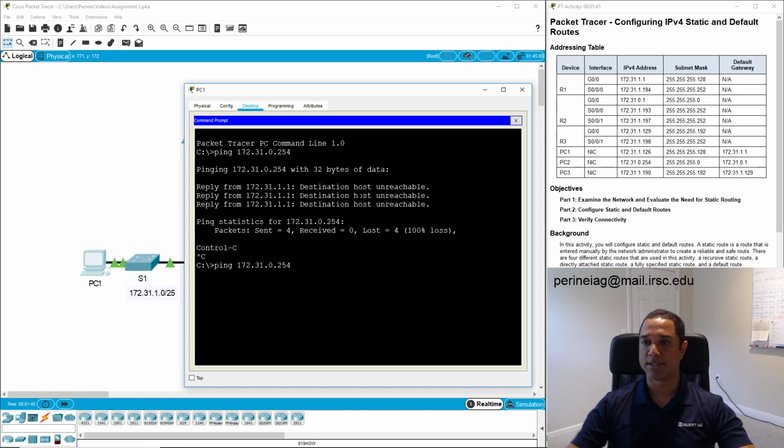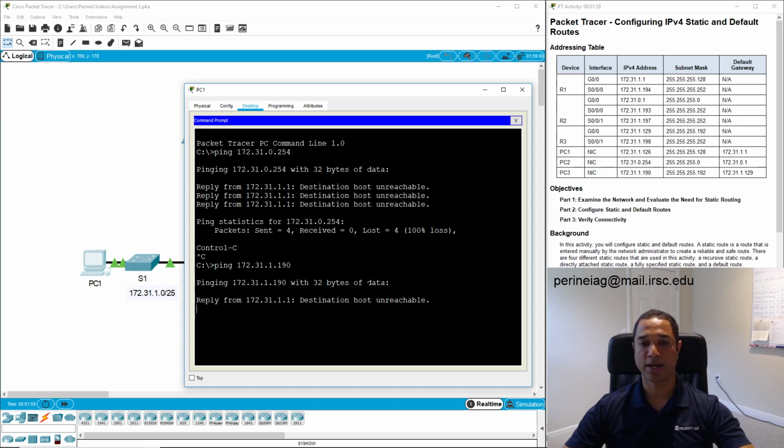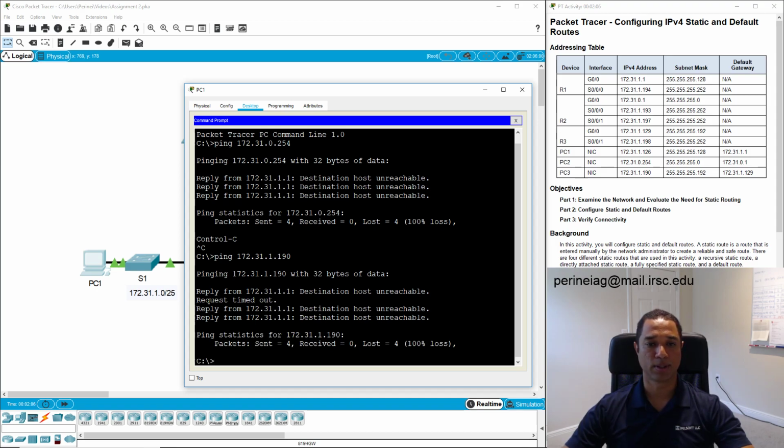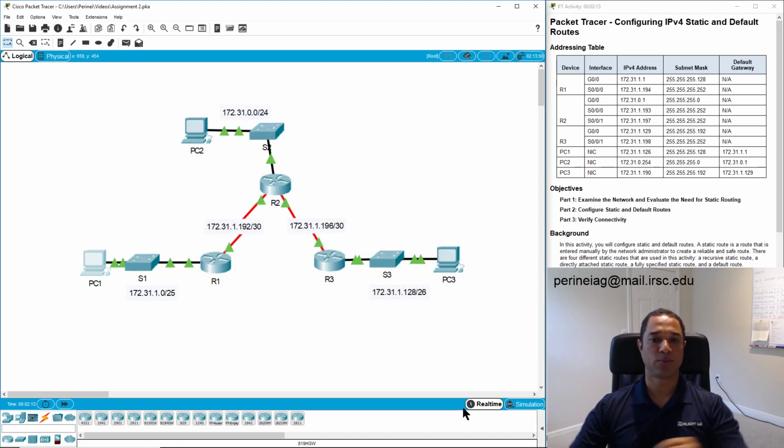If we try the same thing from PC1, trying to ping PC3 with the IP address 172.31.1.190, I got the same message, destination unreachable. Okay, we're going to fix that. First, we need to understand why you cannot ping now.